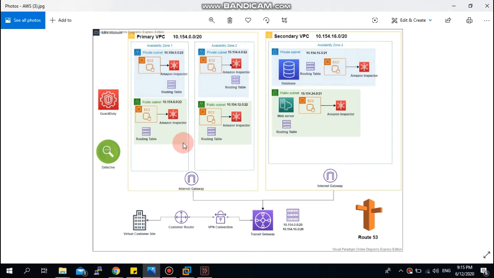The reason for doing that is that in case one resource or multiple resources in one availability zone went down, or the whole availability zone went down, you have the availability zone in another location. Let's say the other availability zone is available for you in case of the failover.